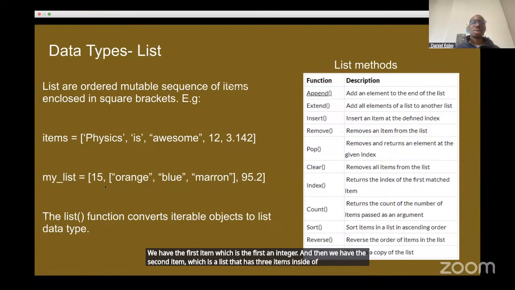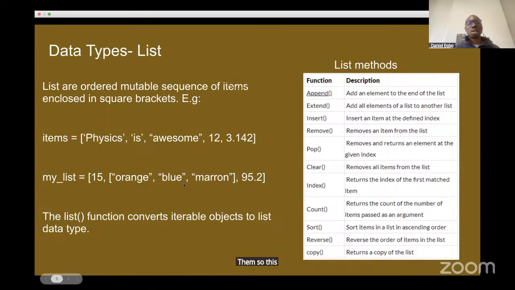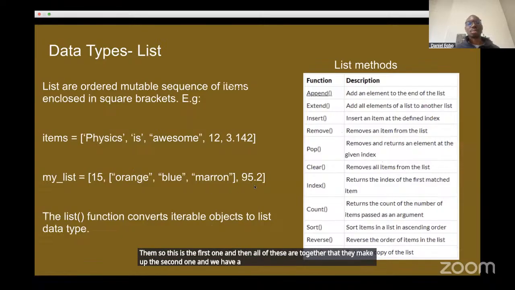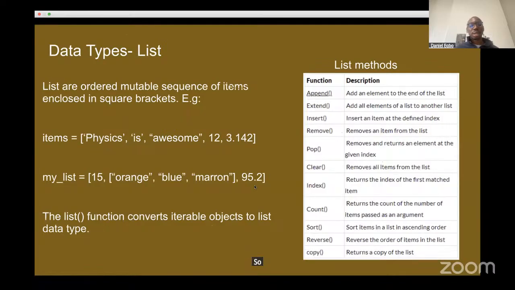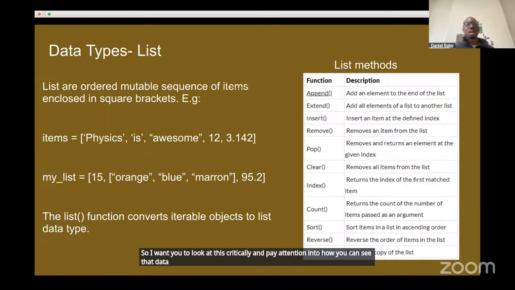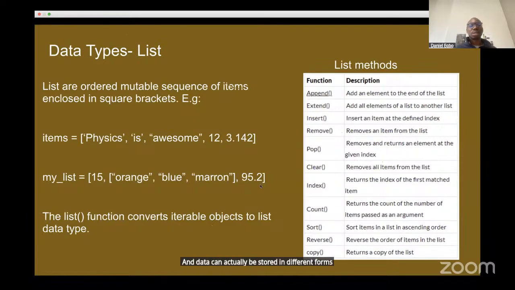So how do I know this? You have to look at the separations. The comma is what separates them. So this is the first one, and then all of these together make up the second one, and we have a float as the third one. So I want you to look at this critically and pay attention to how you can see that data can actually evolve, and data can be stored in different forms depending on the complexity of the data.